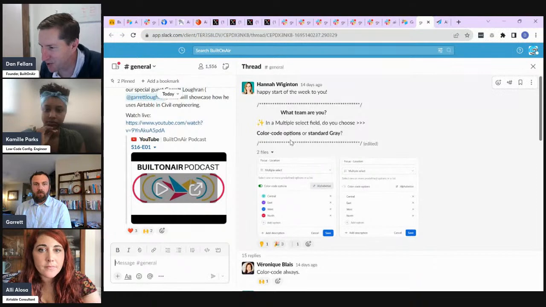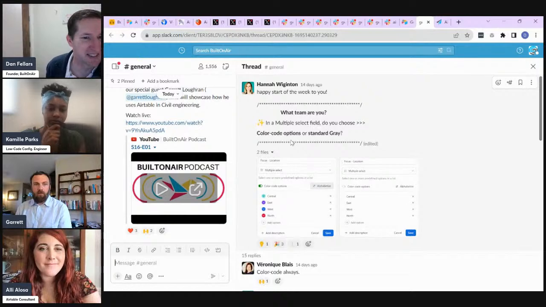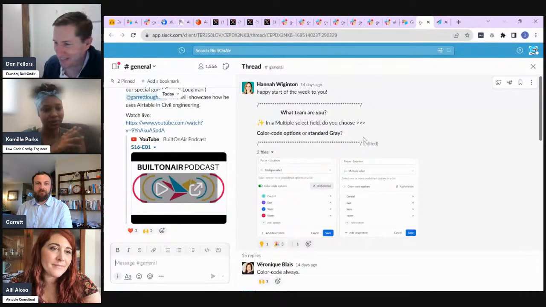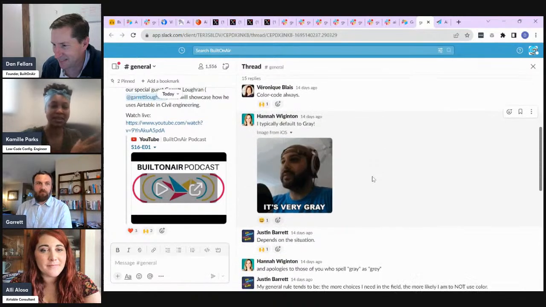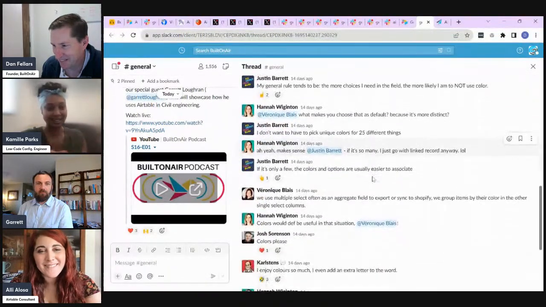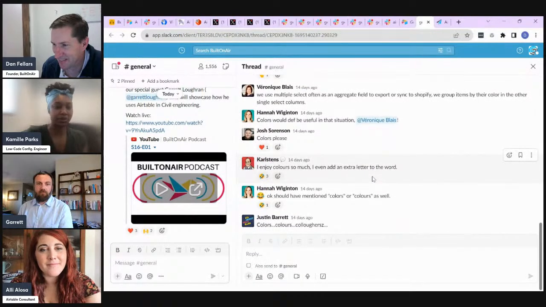Real quick, this was a survey Hannah put together, color-coded options or standard gray? So when you're creating multi-selects, do you just use all the gray colors, or do you create different colors for each option? Color, for sure. It depends on how many options. If it's 7 or more, just gray, because then I want the colors to mean something. But if I have two very similar reds, what does that mean? Gray. If it's fewer, rather, I'll put some color. I'll try and make the colors relevant as well.